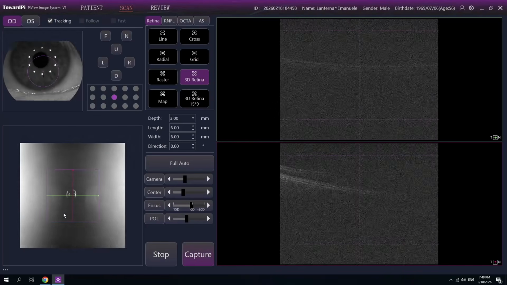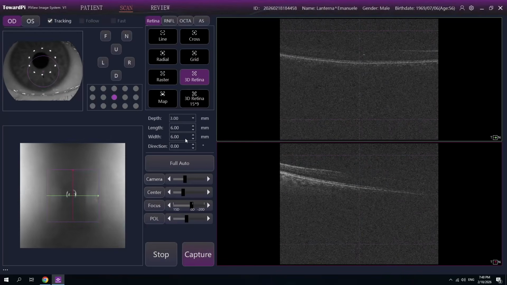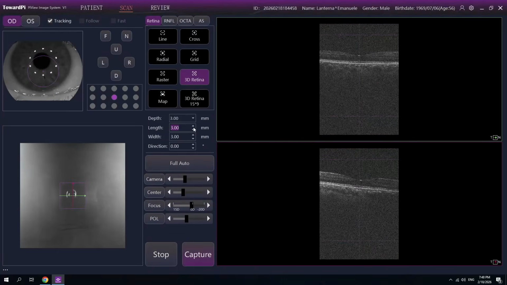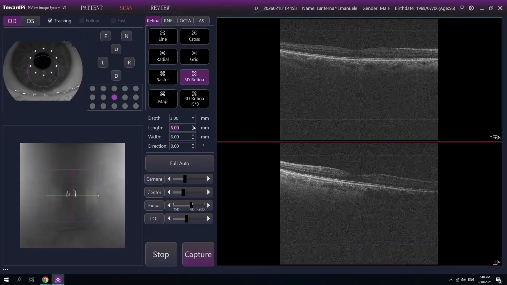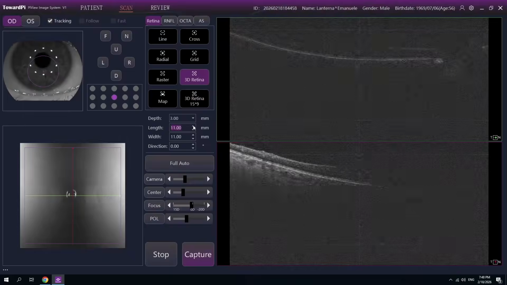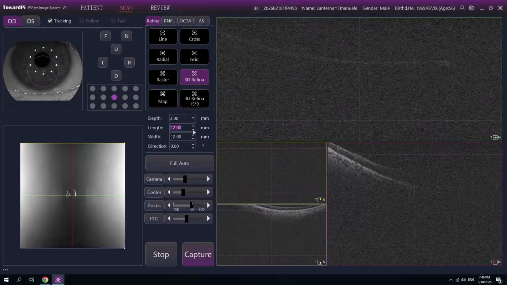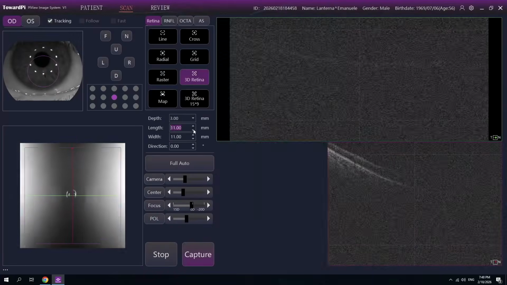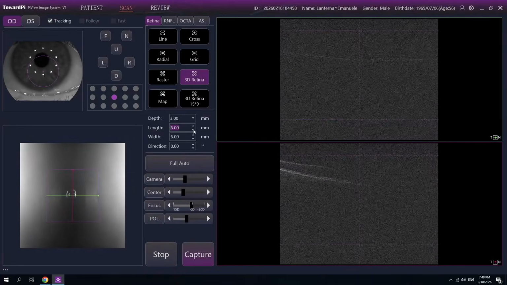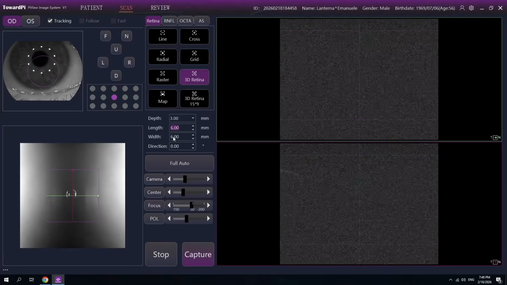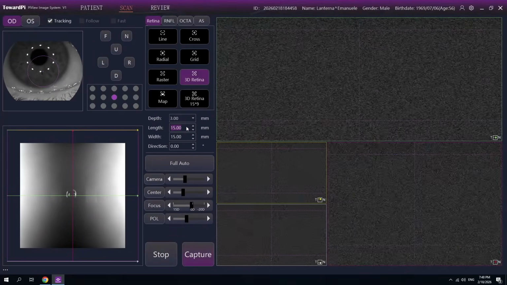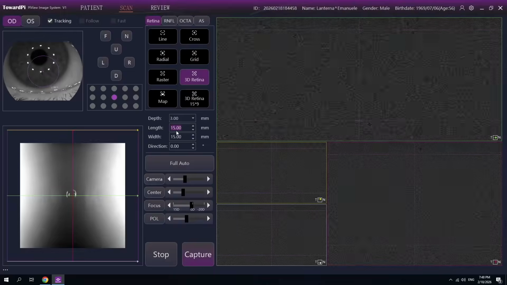So the scanning window here will be a 6x6 acquisition, of course, which I can decrease or increase quite a lot, actually, up to 12x12 and more, up to 15 millimeters. Normal OCT, the basic OCT, is an examination of 6x6, but because here we have the ultra-wide field OCT, I can do a 15x15 cube scan.